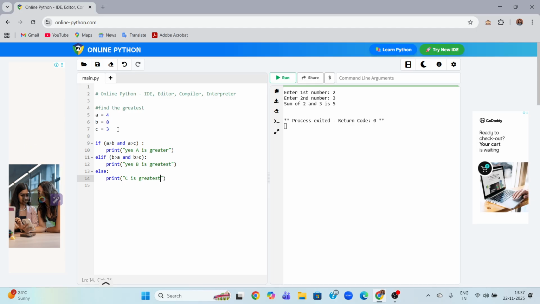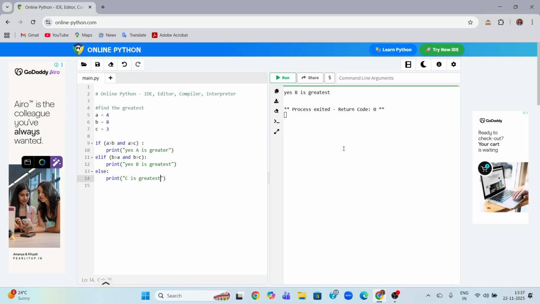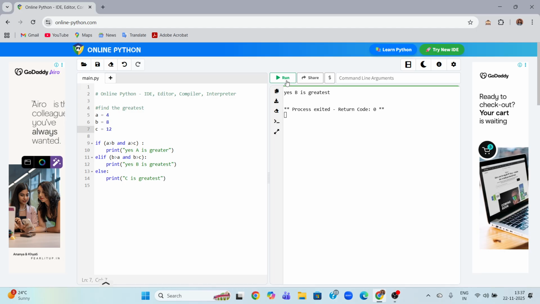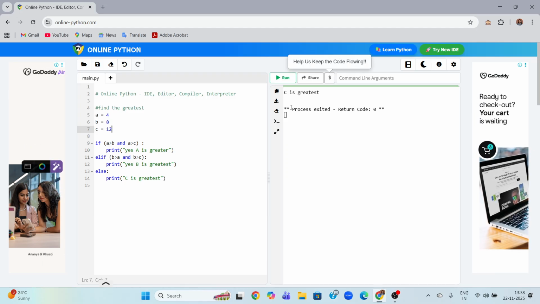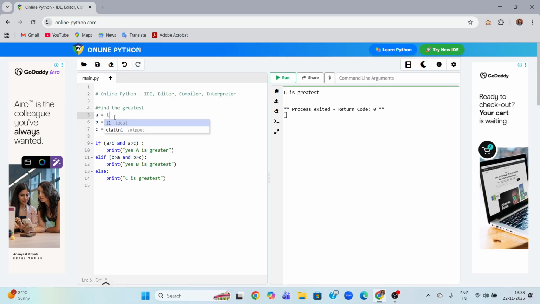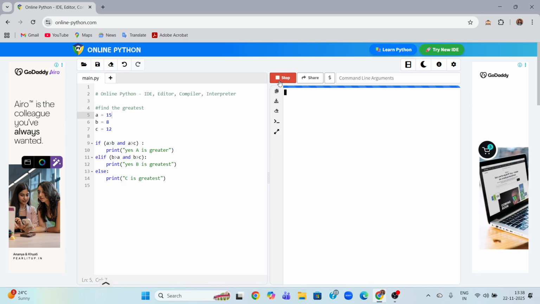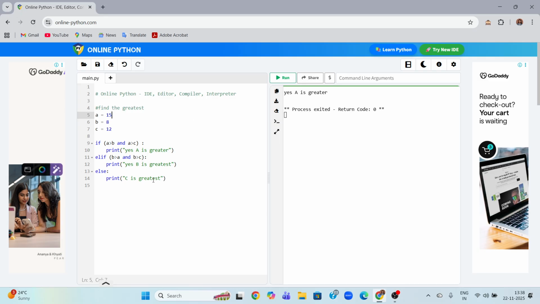Okay, so रन करते हैं इसको. Yes, b is greatest. Here the greater value is b. Okay, now हम c को चेक करते हैं. c is 12. Run. c is the greatest. Now let's check for the value a. Let's assume it 15. Run. So all values are checked.